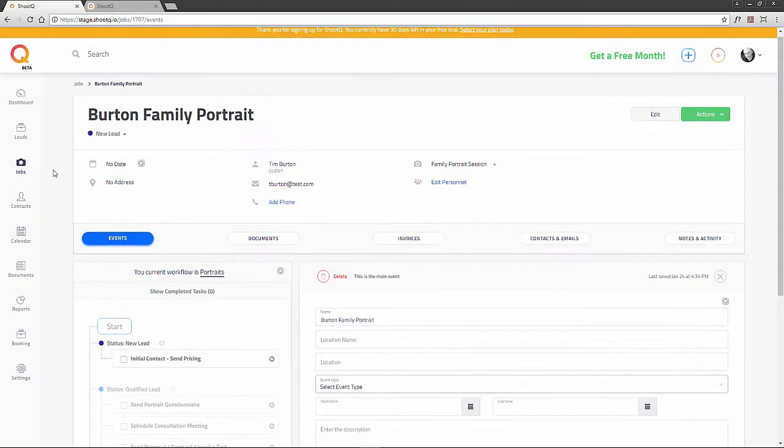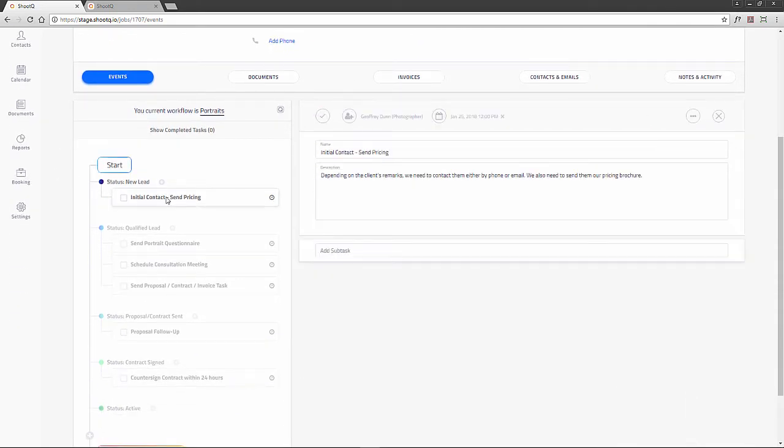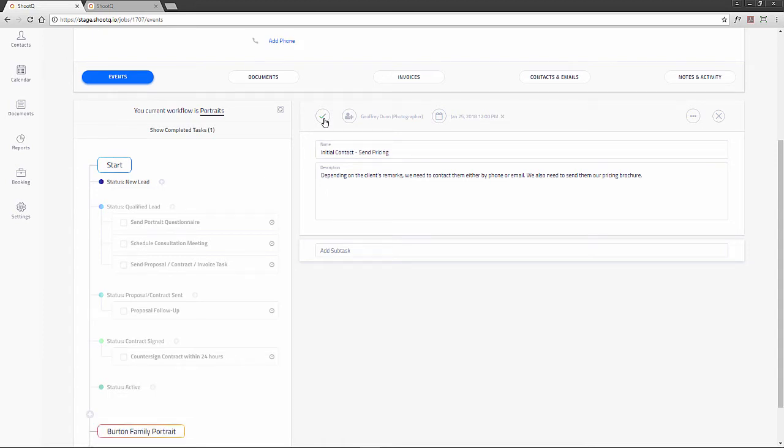When the lead is created, the workflow appears in the job timeline. You can click on a task and change anything about it, like its due date, assigned personnel, or the nature of the task. You can mouse over this icon to see its due date. To mark the task completed, either check this box or click this button. Either will mark it completed. Completed tasks are automatically hidden, but you can show them if you want.